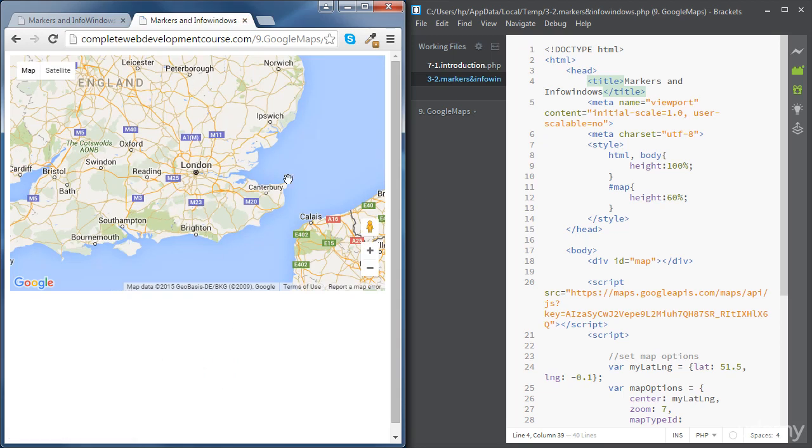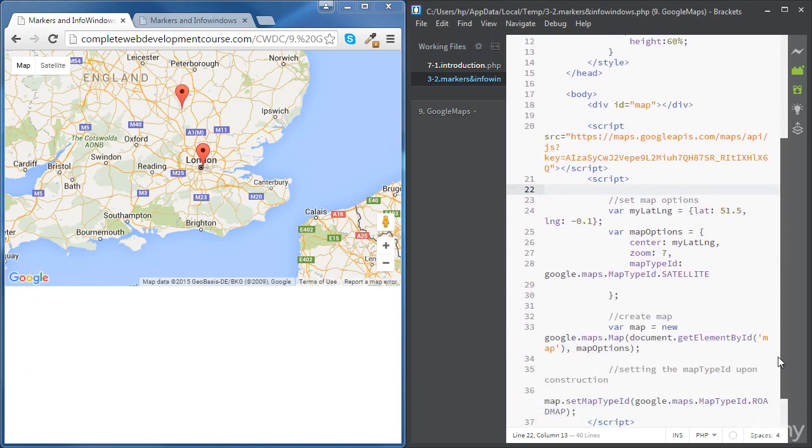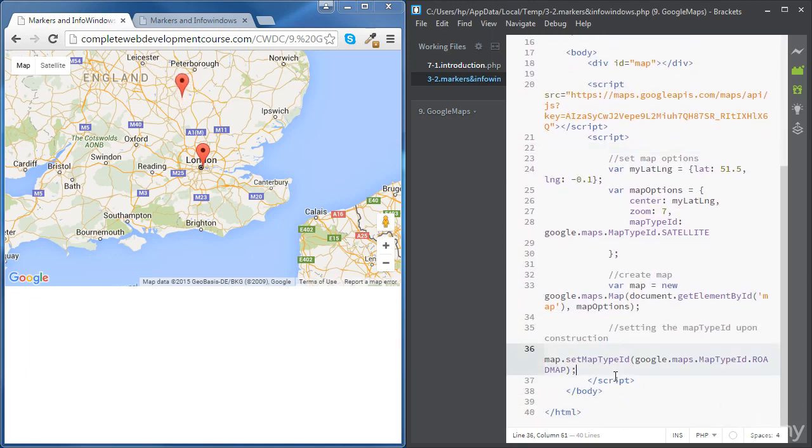Now let's add some markers to our map. So let's create the first marker, which is this one. So let's go at the end of our JavaScript code. Add a comment there, create marker 1. So to create a marker, we need to create an object. So let's call it marker1. And to create this object, we need to use a constructor. So we're going to use the keyword new followed by the constructor's name.